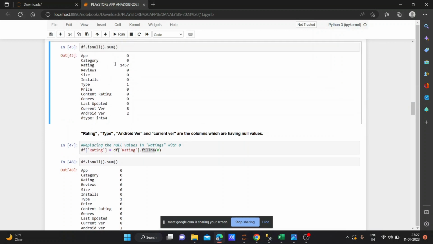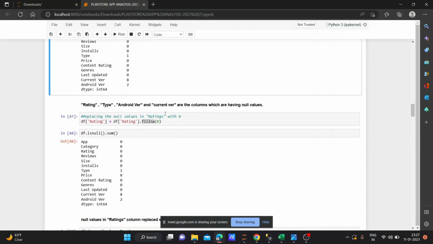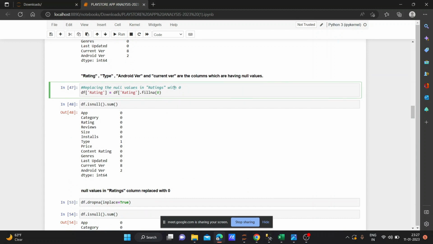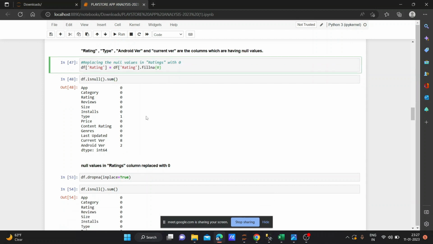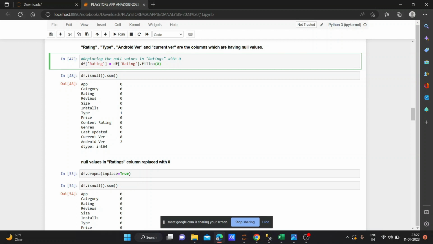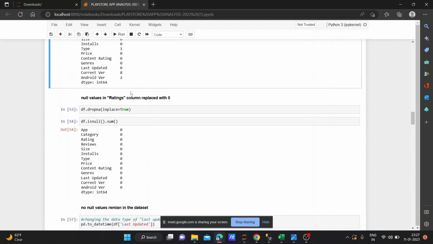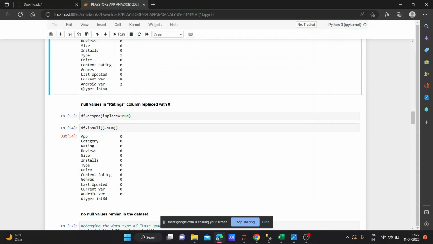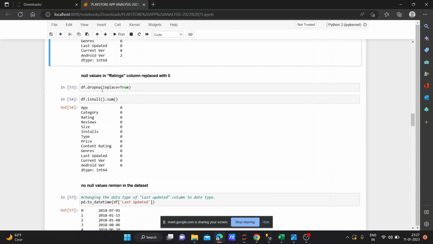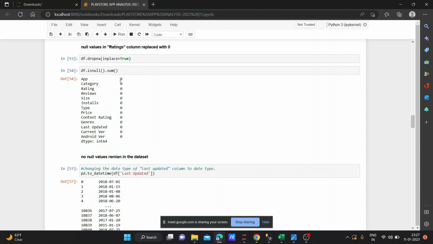In the rating column, we have around 1457 missing values, so we have replaced them with 0 by using fillna. After doing that, if we check the missing values again, you can see there are no missing values in rating, as they are replaced with 0. Now coming to the remaining null values present in current version, Android version and type, we have dropped those rows by using dropna. Now if you check, there are no null values present in the data set.